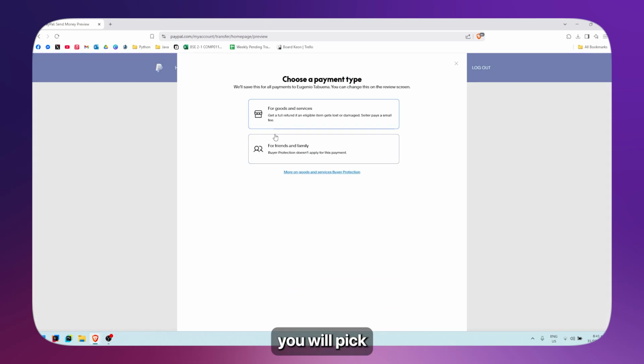And here you will pick from these two. So for goods and services, get the full refund if an eligible item gets lost or damaged, and seller pays a small fee. So if you're doing this for like a transaction or a payment, I suggest that you use this so that you can have a full refund if in case something happens.